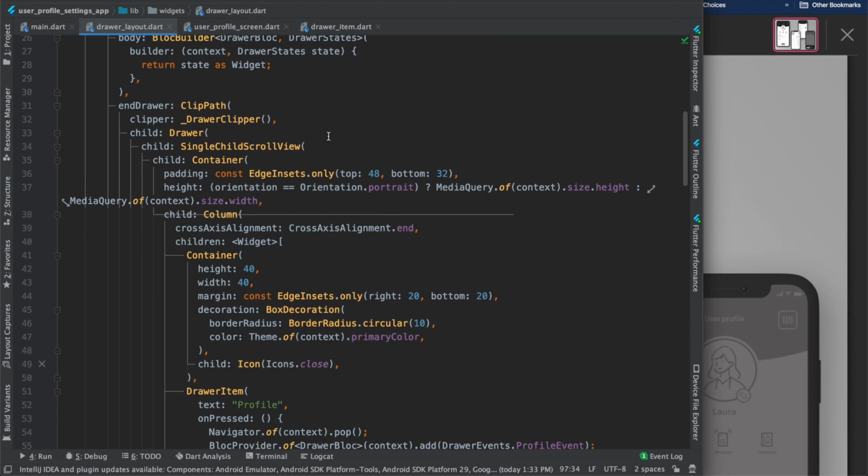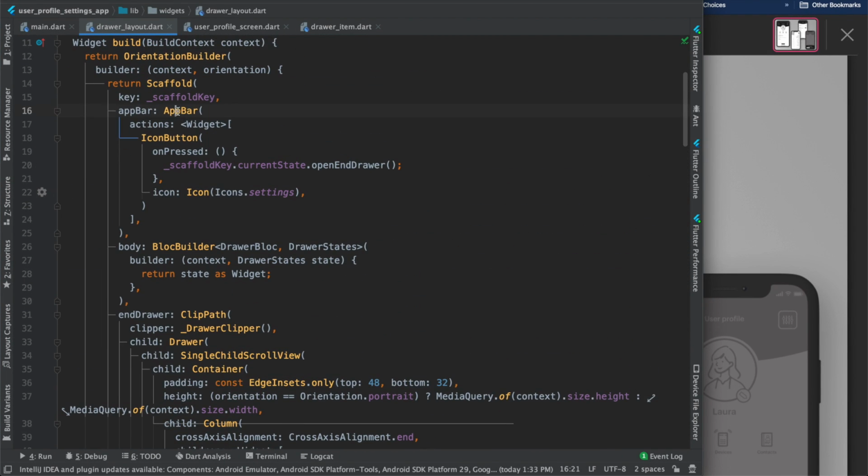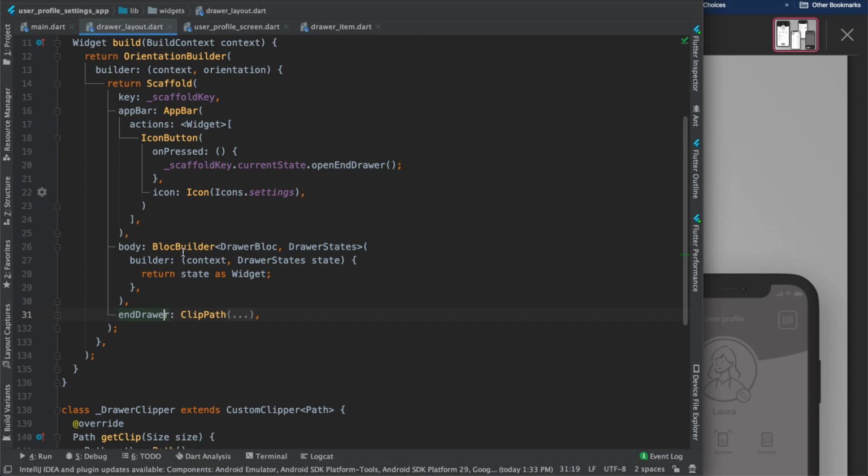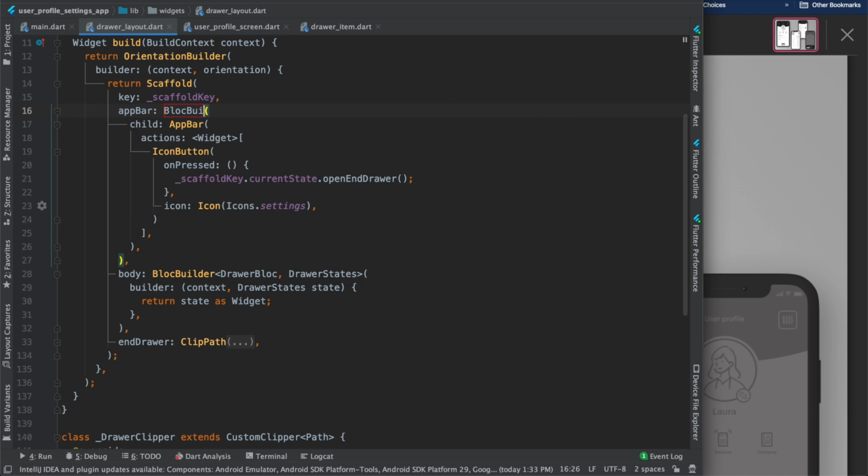You will go to your app bar. You will see where you will handle it, right? Now let's close this and the drawer. So probably you want to wrap your block builder here and then handle the state. If the state is something, then get the title accordingly. So if the state is profile screen, get that title. If the state is notifications screen, then get the title. So let's try to wrap this in block builder.